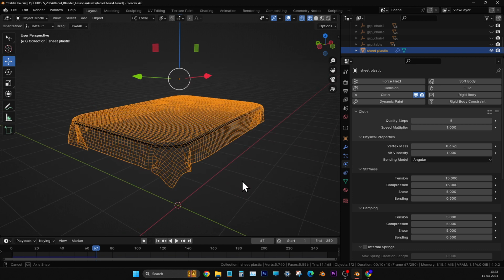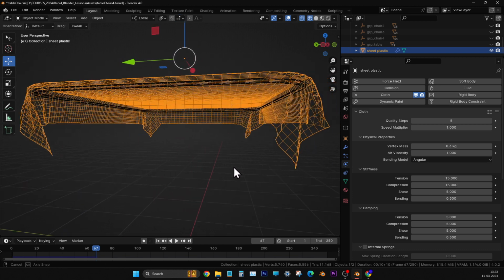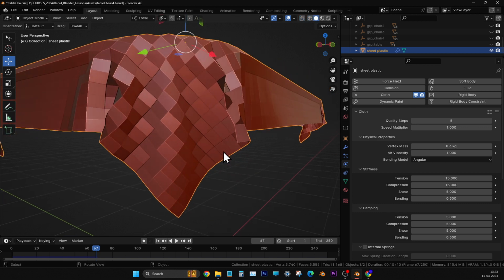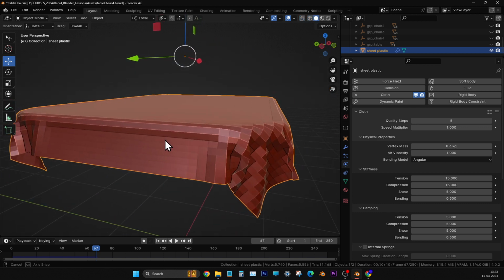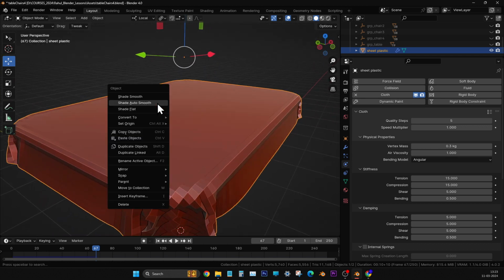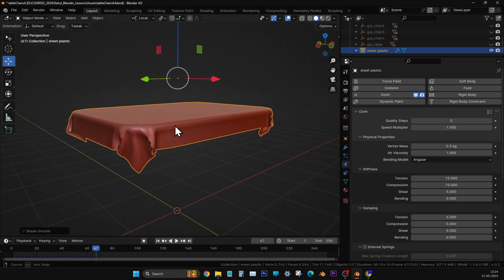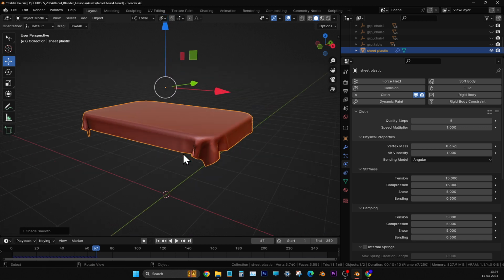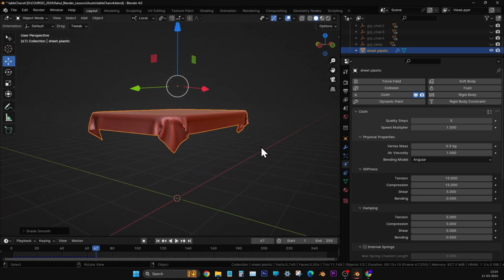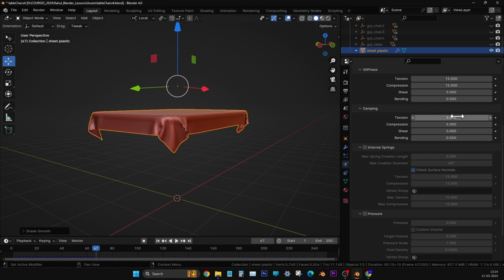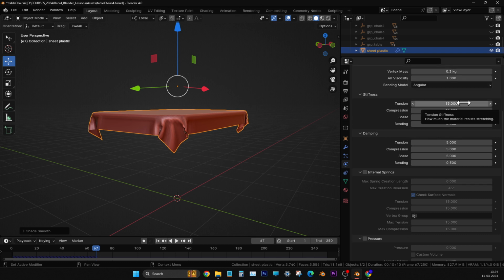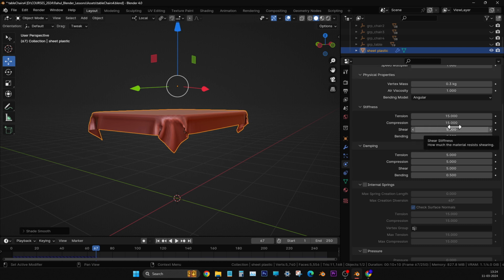If you want further details, for example if it is going like this, in that case we may have to increase more values or do something like shade smooth or anything. All that we have to do by ourselves. Here in this case it has come out nicely, no problem. Maybe if we want to increase some values like a little tension, that is stiffness, I can increase it. Stiffness parameters are there, four parameters: tension, compression, shear, bending, all that. So here I will increase the tension.